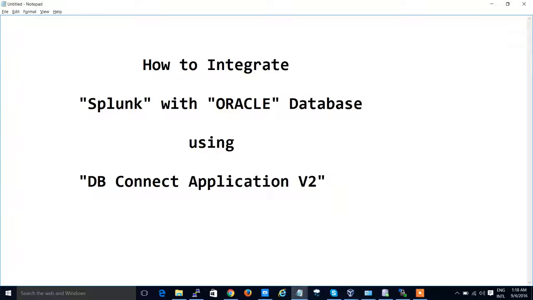My channel, and today I'm going to take a class on how to integrate Splunk with Oracle database using DB Connect application version 2. We all know that DB Connect application is available in Splunk repository, which is used to fetch the data from any database to Splunk. So today we are going to learn that one. Okay, so now we'll proceed one by one.